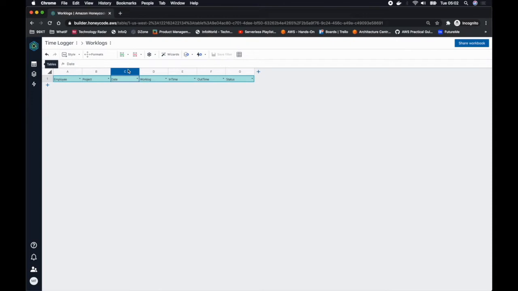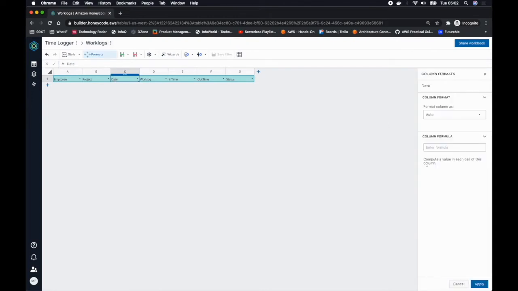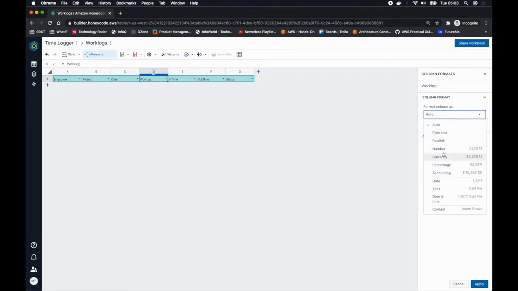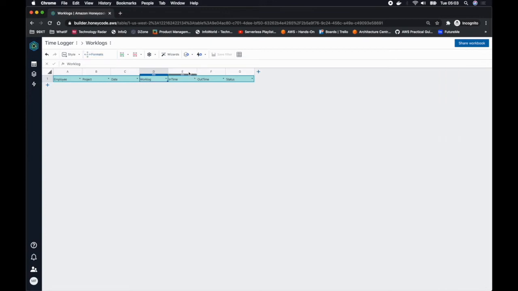Then let's go to the next column, date, and this time let's create another format for that. There's a default format for date, guys, right here. Just click that and you can choose the display preference. I'll choose something like this and click apply. Then for work logs, click format. Work log is just a description, some text, so I'll select plain text here and apply.